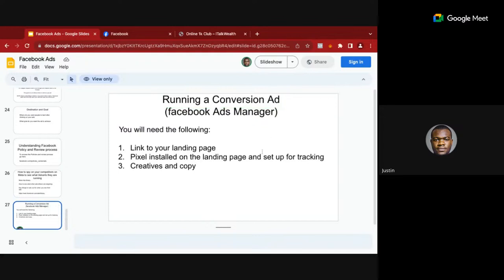So the conversion ads we're going to be running today is from the Facebook Ads Manager. I've already done a lot of explanation on this in the previous videos. So if you don't know what I'm talking about, don't panic. We're going to get back to each and every one of them shortly. Later on, we'll make the replays available for you to watch.